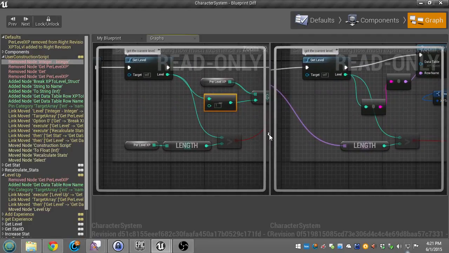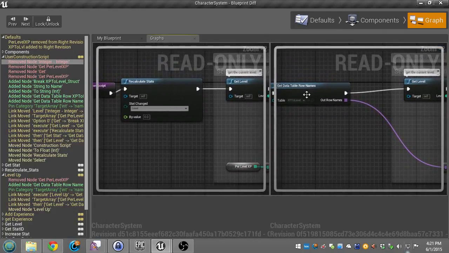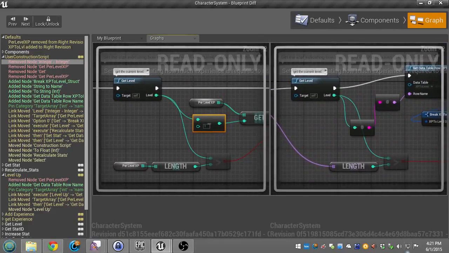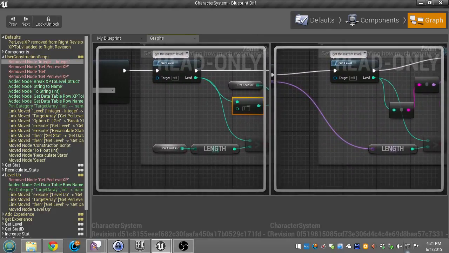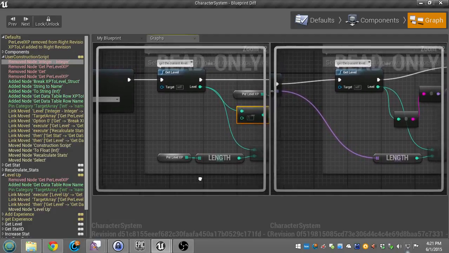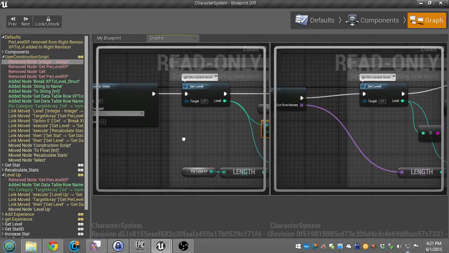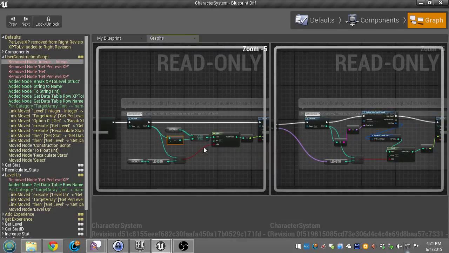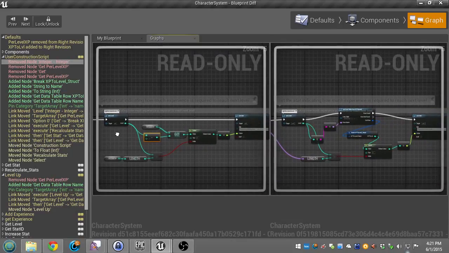It mostly focuses on this per level XP array. This was the hard-coded array that came with the character system that we needed to get rid of to add in this dynamic data table. So I just did a bypass, basically. I replaced the per level XP here. Right here, it does the cap check, basically.